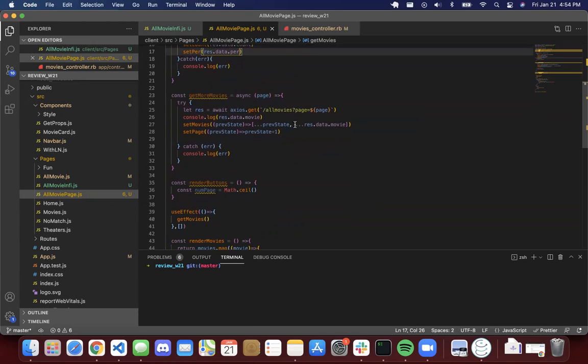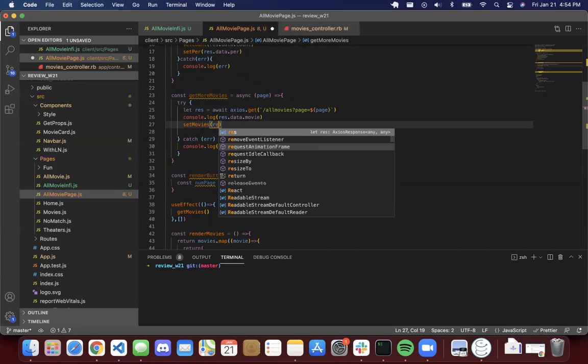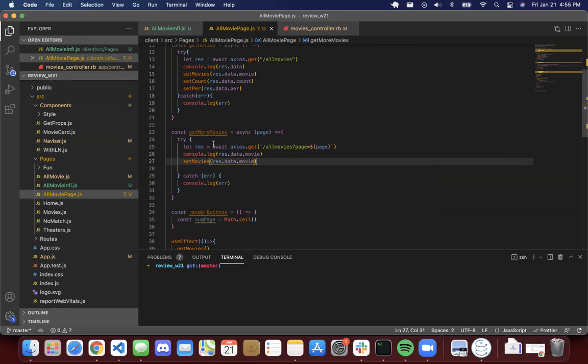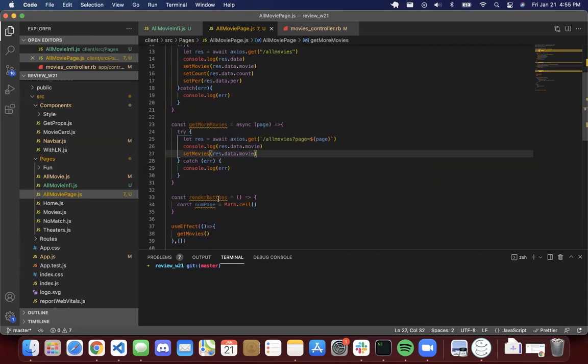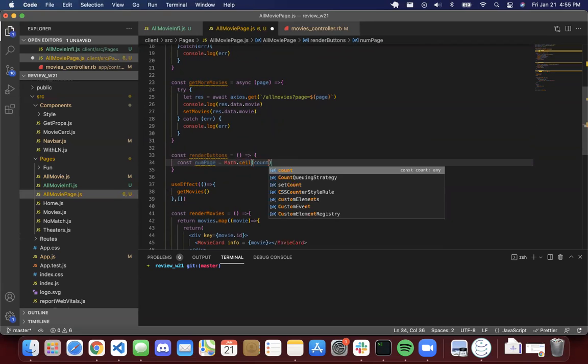Okay. Because we're sending it back, since it's going to be pagination, we don't want to amend the amount of stuff that we're sending it. So we're just going to set this to res.data.movie. I'm gonna get rid of that. And then this window buttons, number of buttons, is going to be count divided by per.